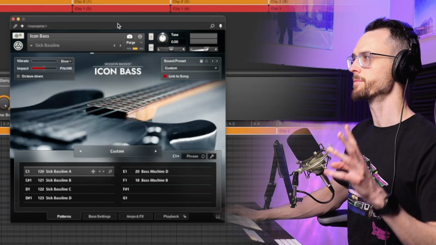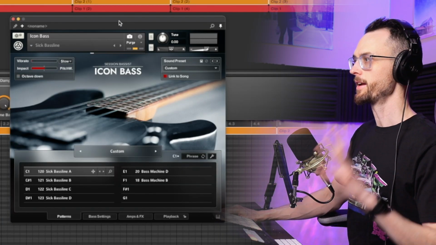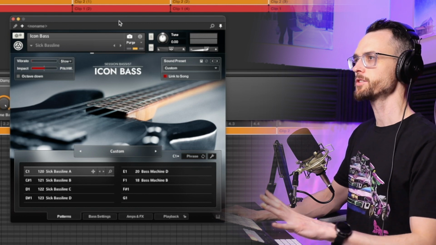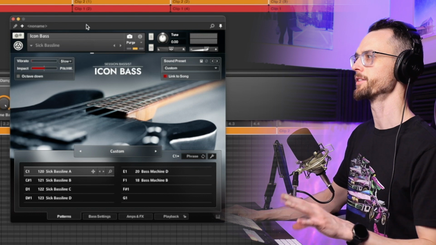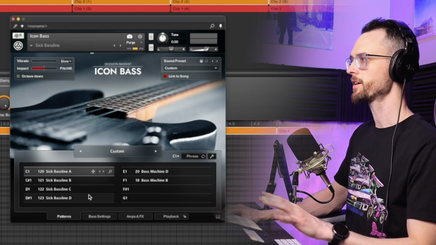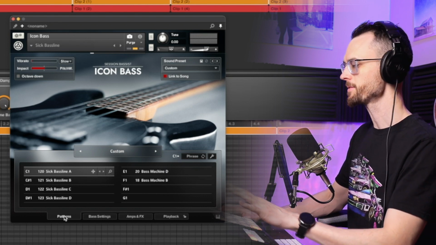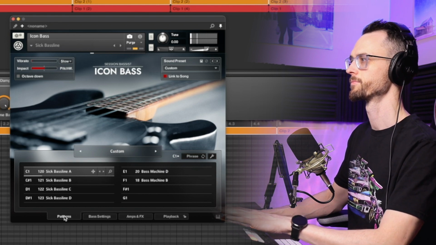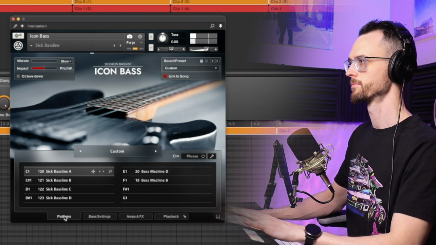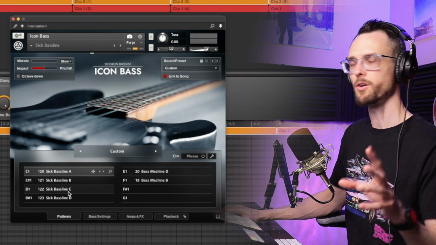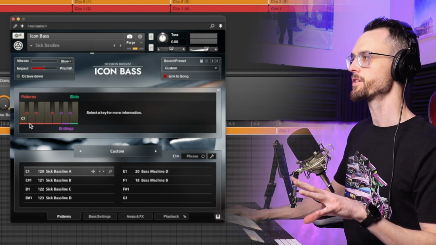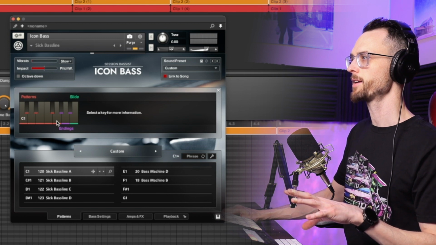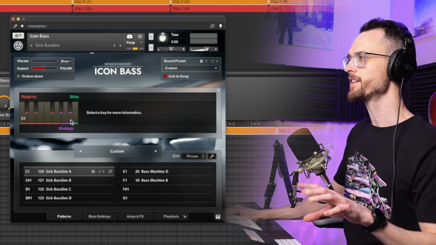All right, so here we are in Machine with Icon Bass opened up. And if you're not familiar with the interface, essentially there are two banks. One of them is melodies and one of them is patterns. So if you look on the front of the GUI here, we have the pattern section. All of the presets are going to have their own patterns loaded into it already. And if you click the little piano icon here, you can see as well that it lists where the patterns are, as well as a couple different endings and slides.